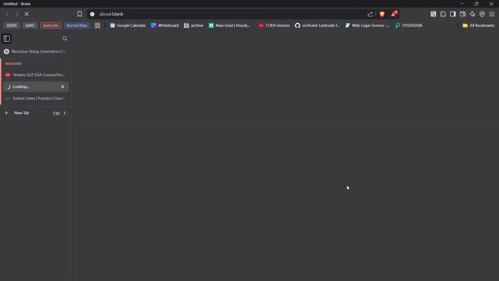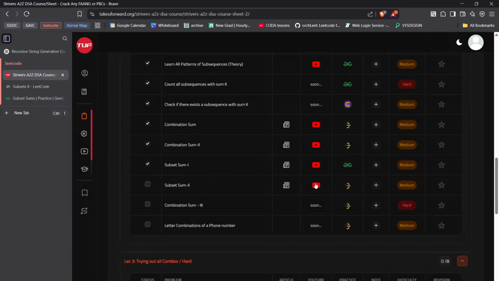Subset sum 2. What happens in subset sum 2? Is there subset sum 3? There's combination sum 3.